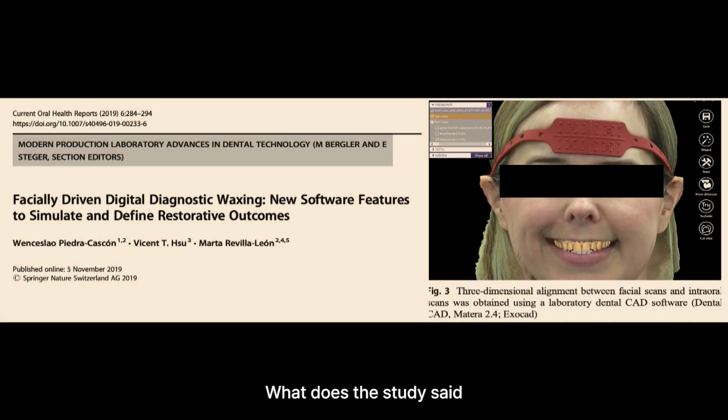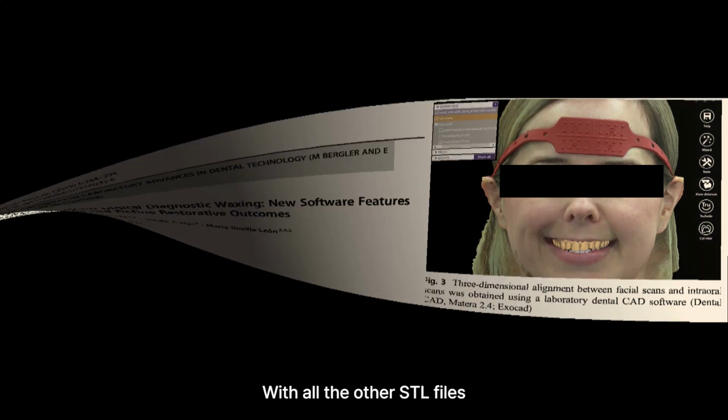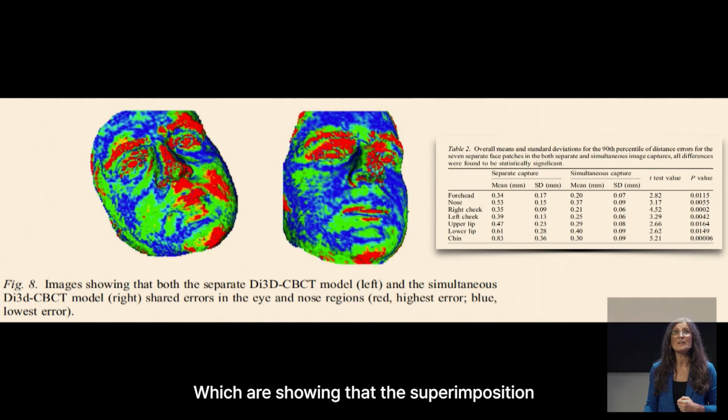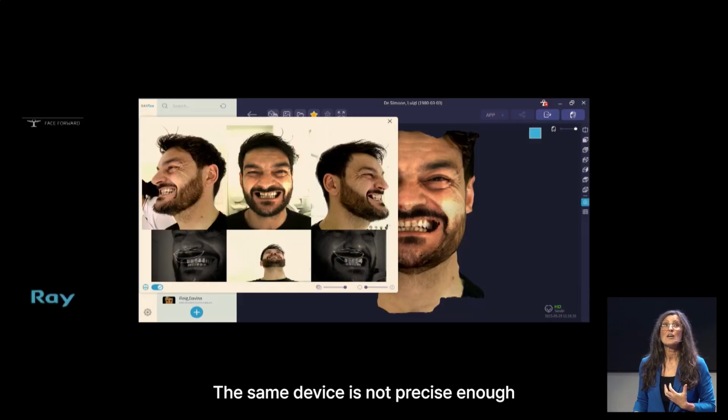And what does the study say? Marta Revilla-León had a study showing how you can match the face scanning with all the other STL files. We also have studies from the Digital Society showing that the superimposition, even if it's done with the same device, is not precise enough.